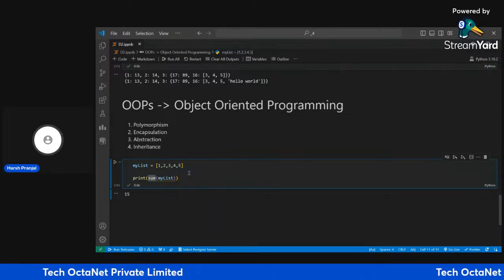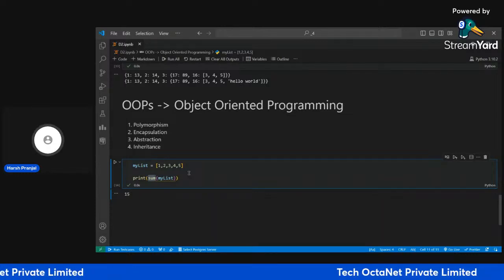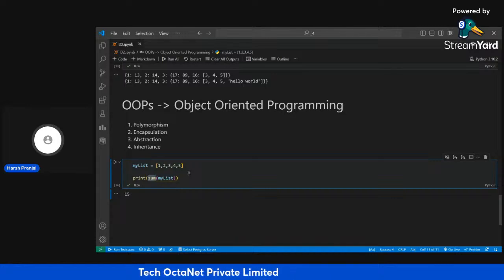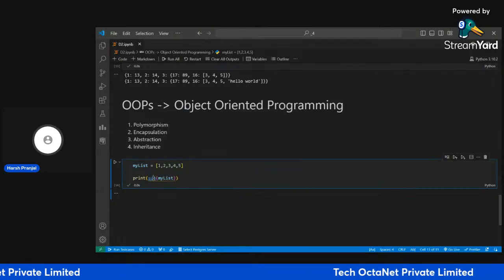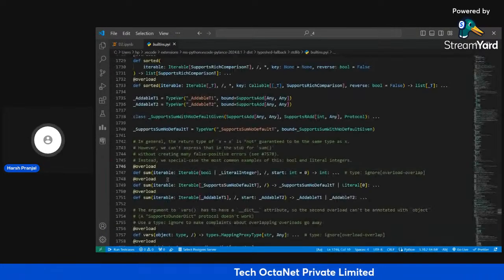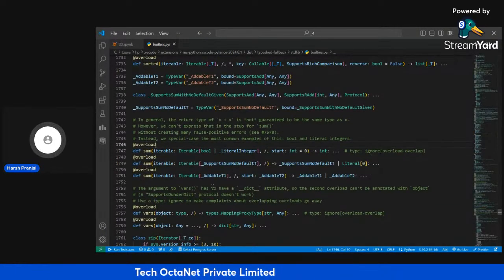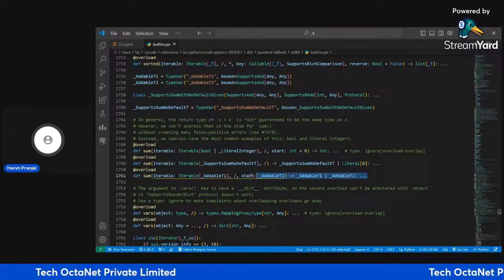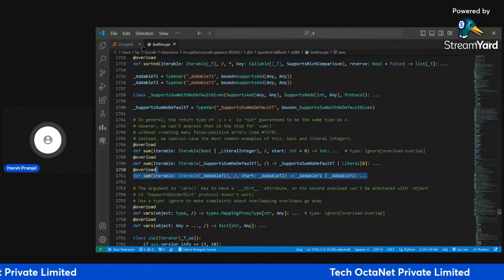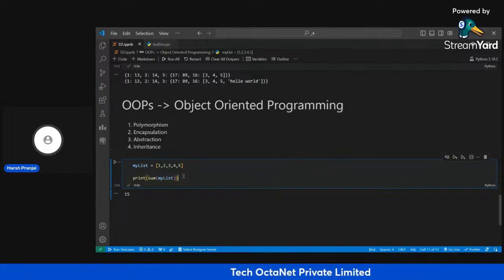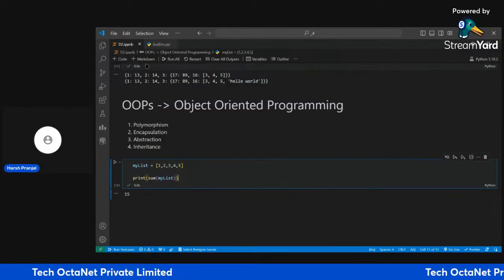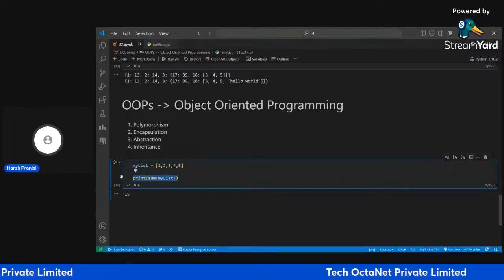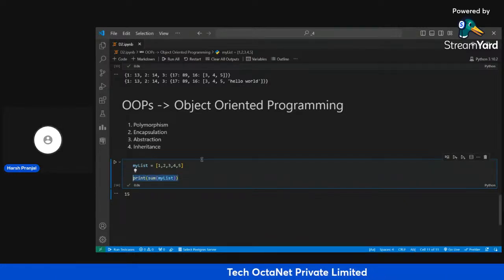So abstraction means providing the necessary use to the user, and hiding the implementation. See, the implementation of the sum is hidden here, right? The implementation of sum is hidden here, right? We are only using it as a function, okay? So hiding the implementation and providing the use case, that is abstraction.